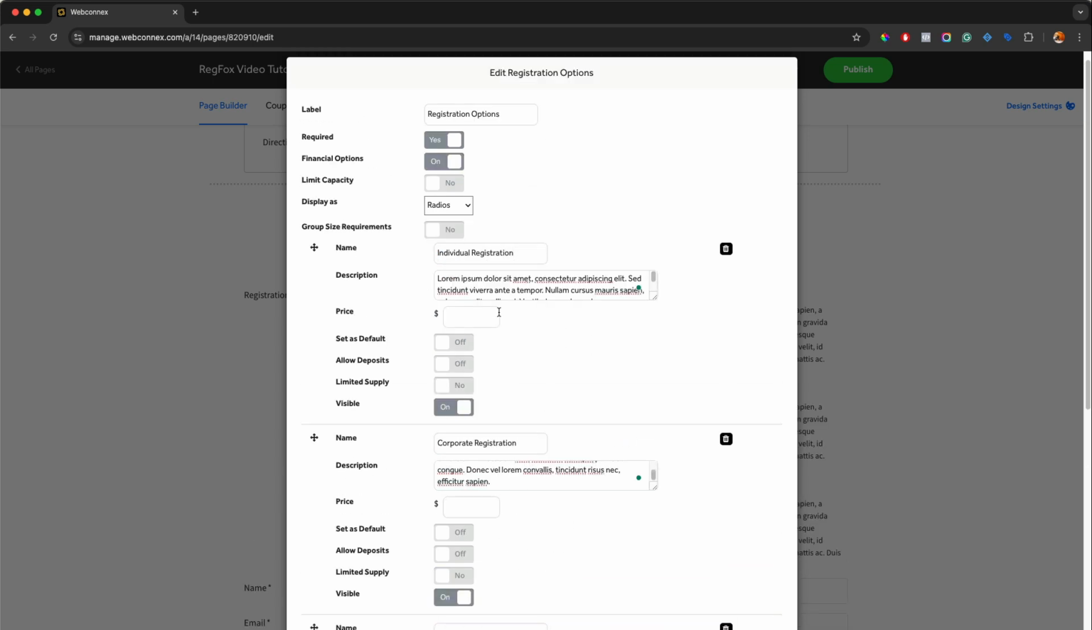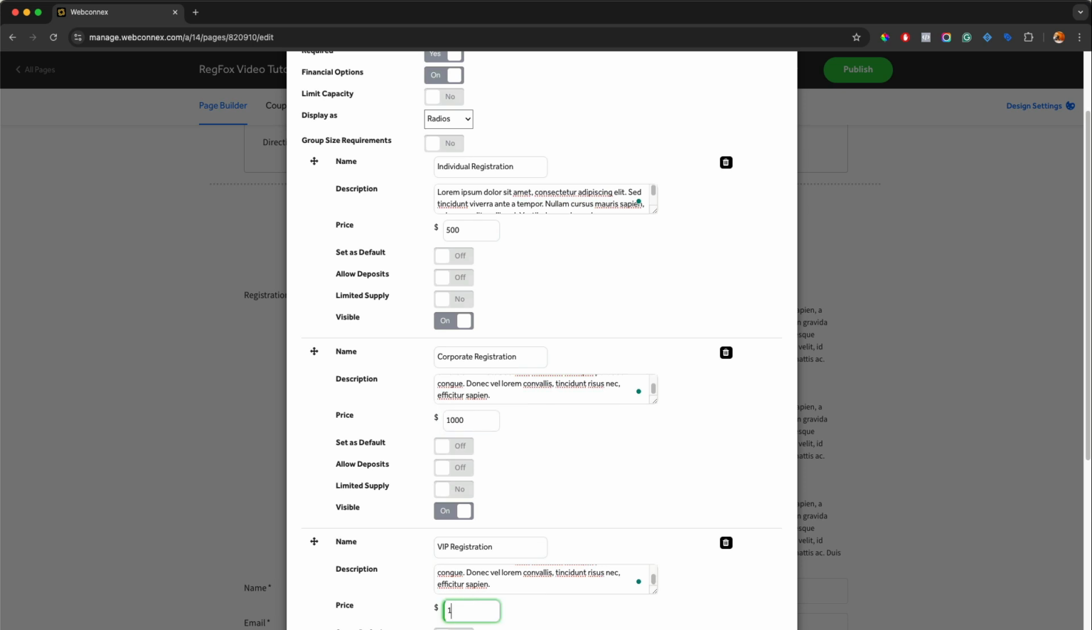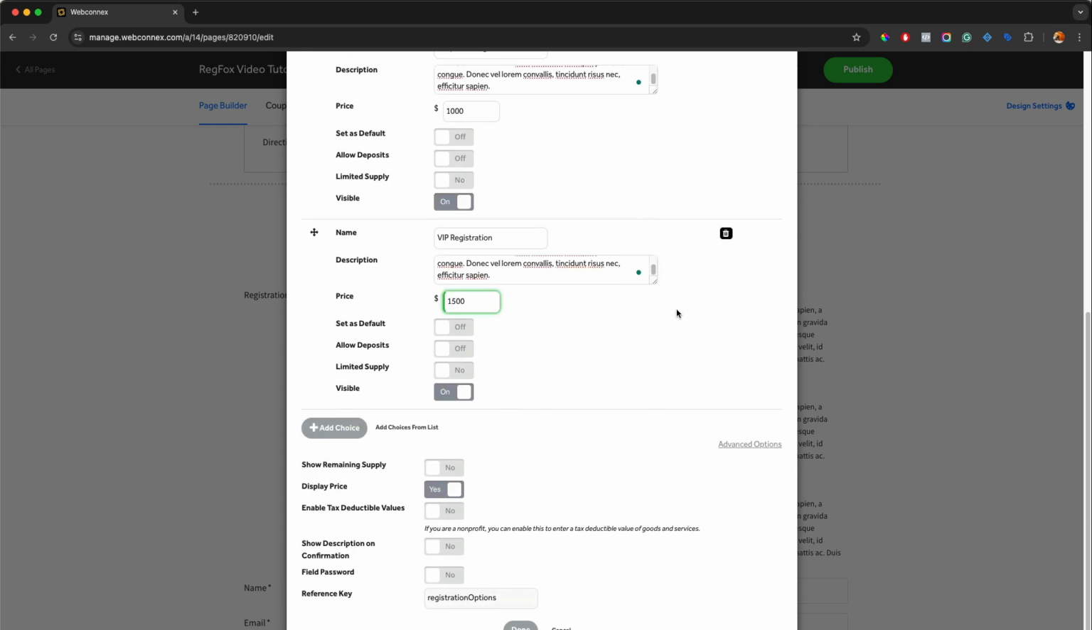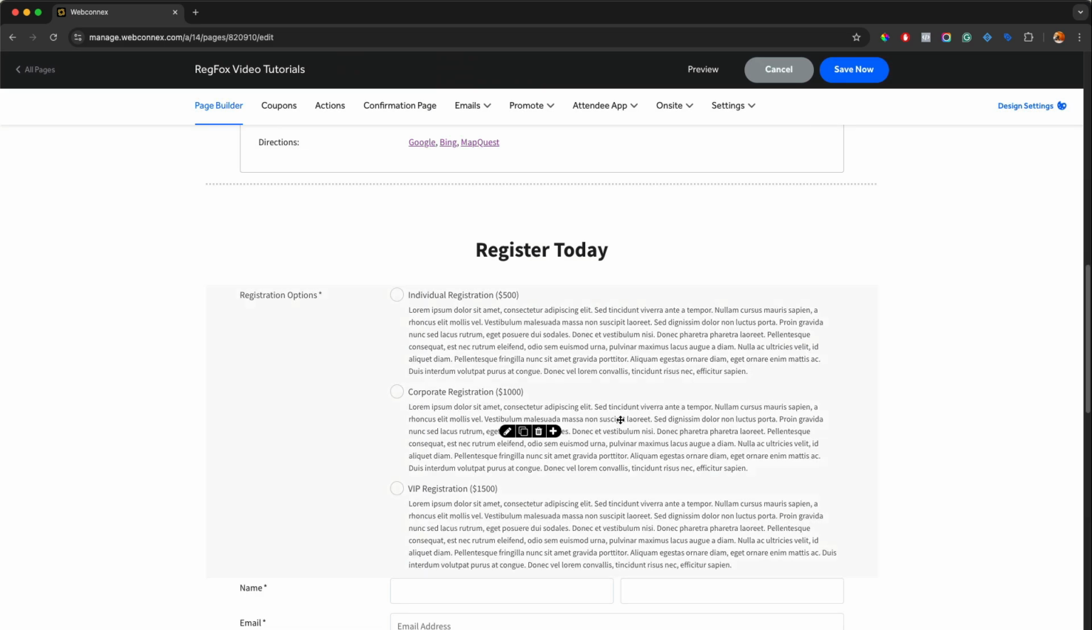And then let's give this also a price. Let's say the individual is 500, corporate is 1,000, VIP is 1,500. And so you could put any descriptions, any of the formatting you want as far as those choices in there. And when we look at it, you can see it's nice and organized with those options.